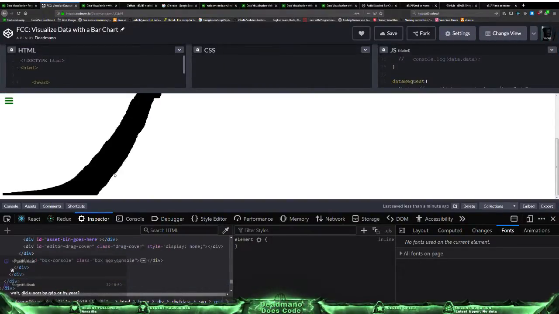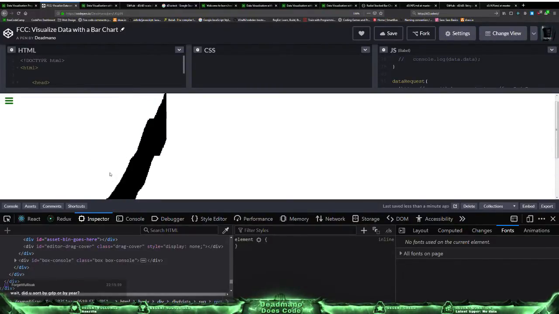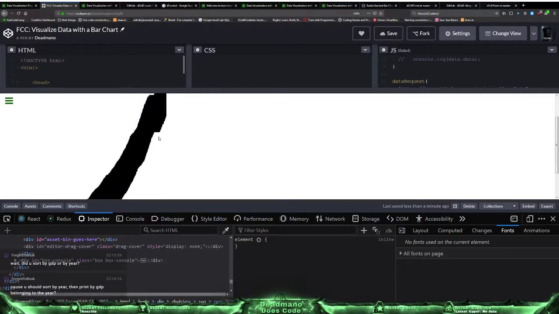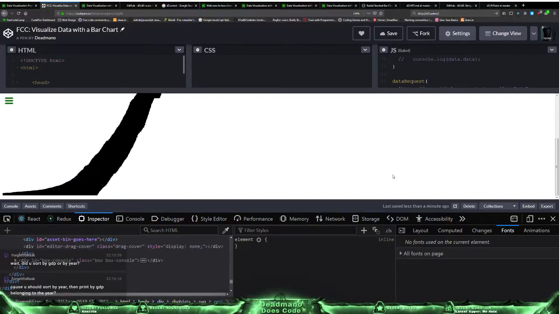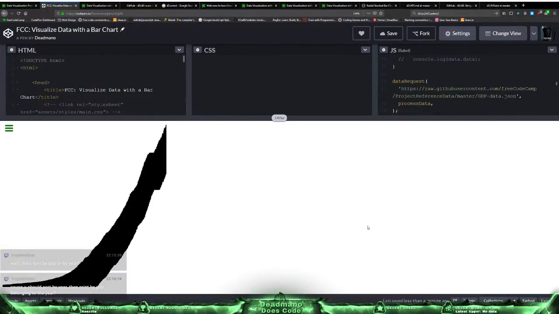Why do they look like that? I think it's the wrong way around. I think it's supposed to be flipped, isn't it? Why is it like that on some sides? There's more magic that we have to do. You should sort by year.